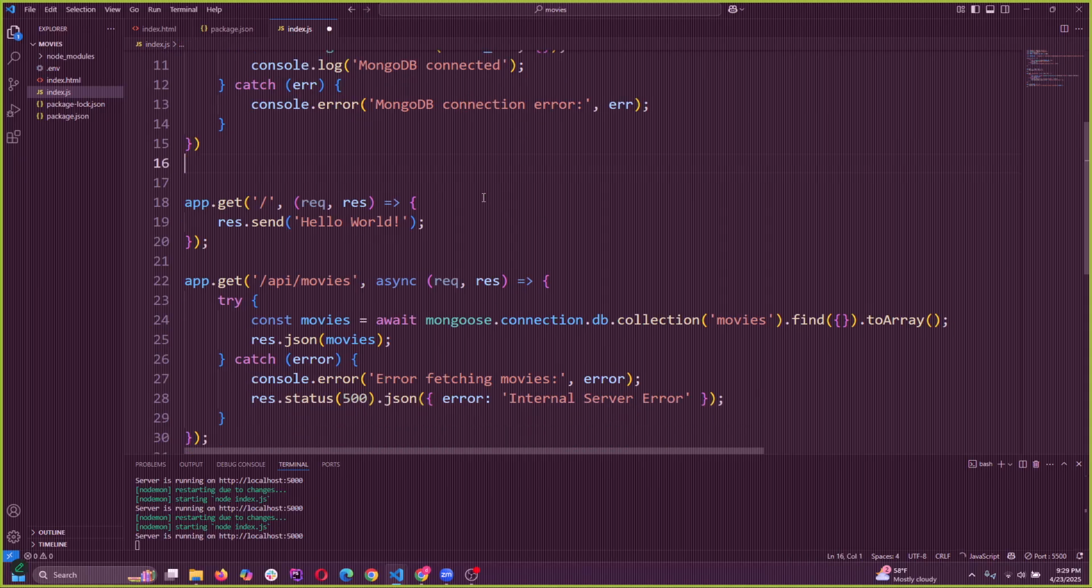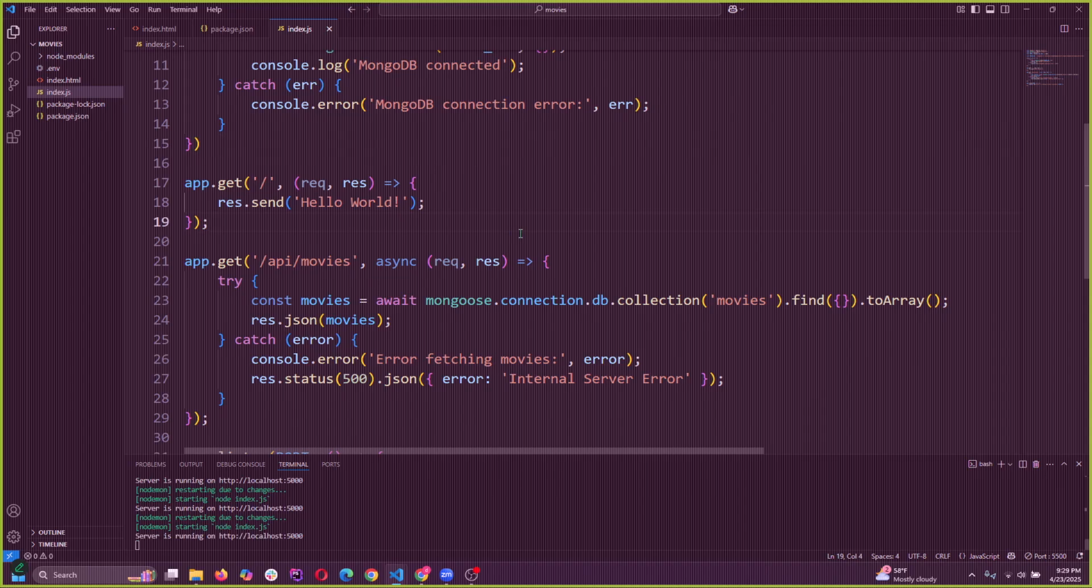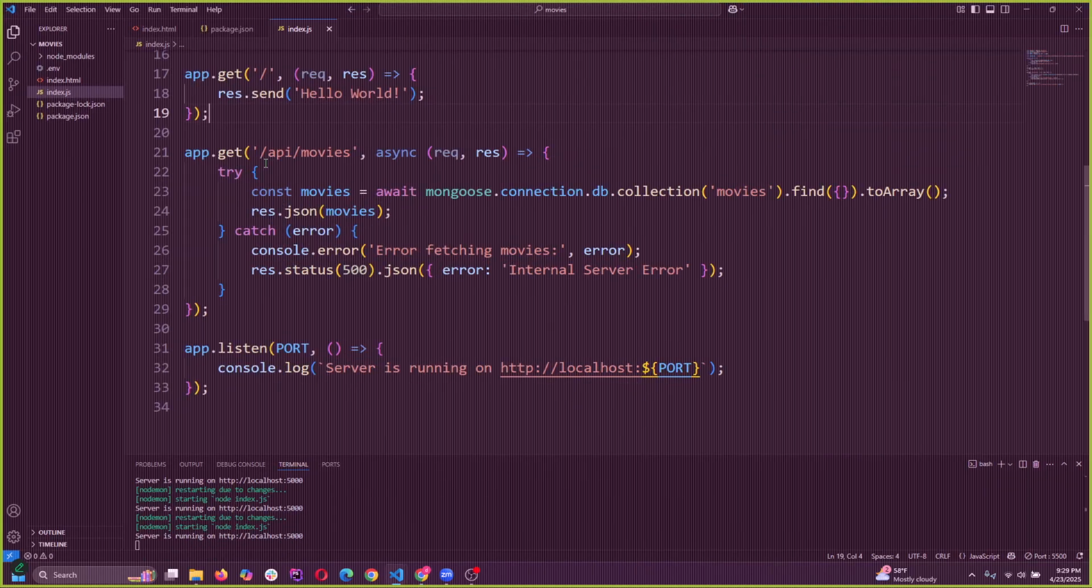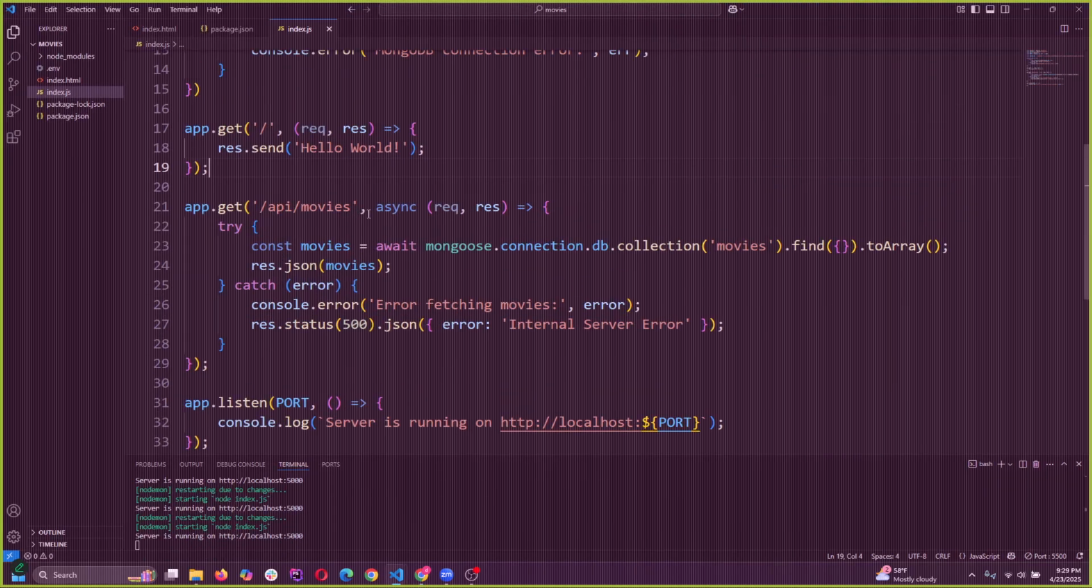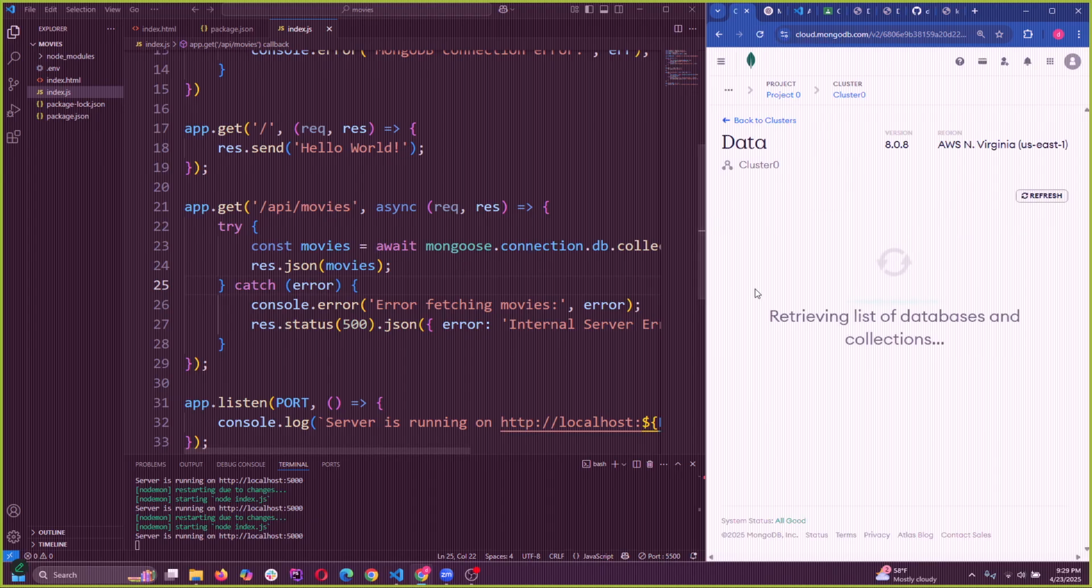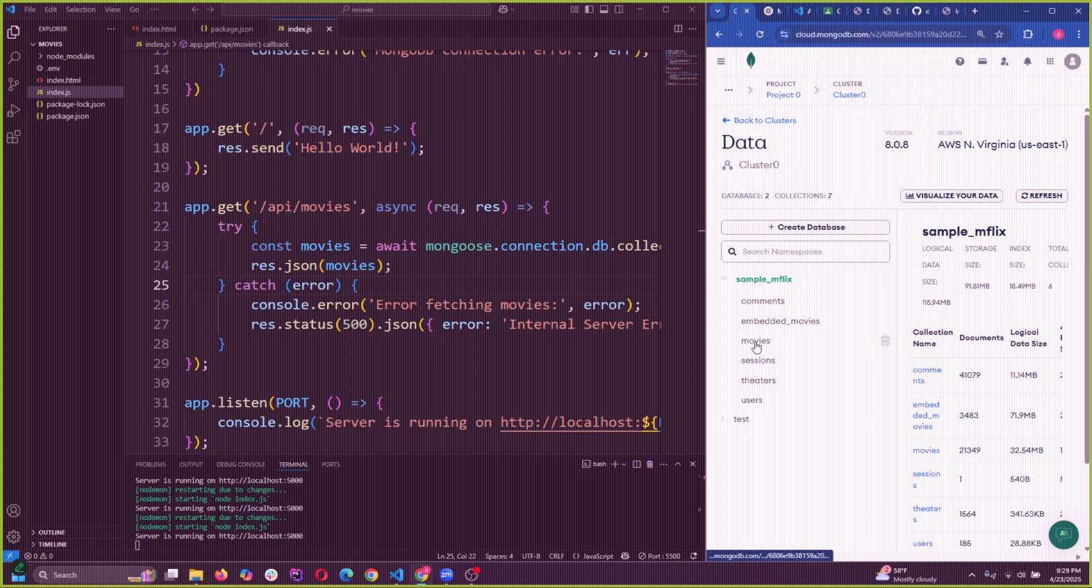App.use express.json. I'll get back to that. We'll try to go to API/movies and then try to find a movie, but let's go to MongoDB, make sure there is a movies database. I mean, there it is, movies.